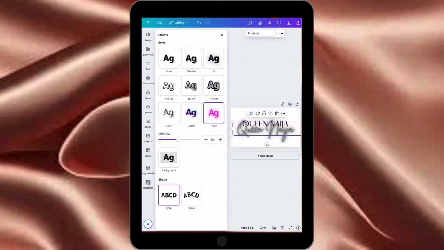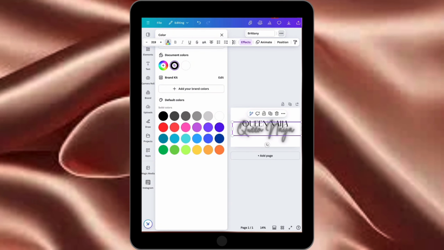So now that I have it centered to the way that I want, we're going to hit the three dots and go into effects. We're going to choose neon. And at this moment, I did not like the color of the wording, so I went into colors and I was looking for a more melanin tone color.